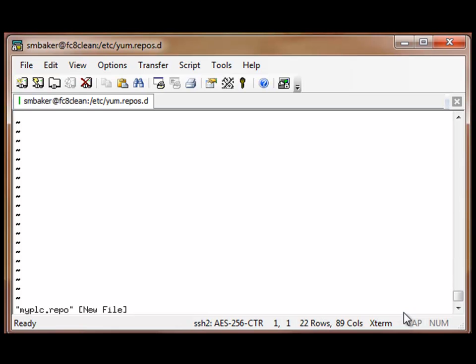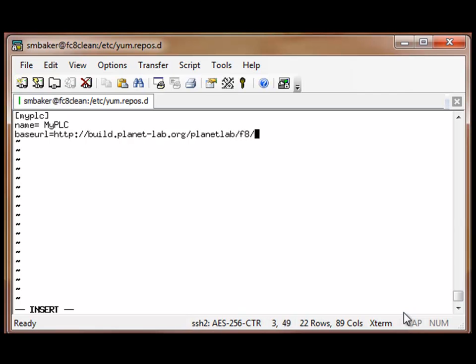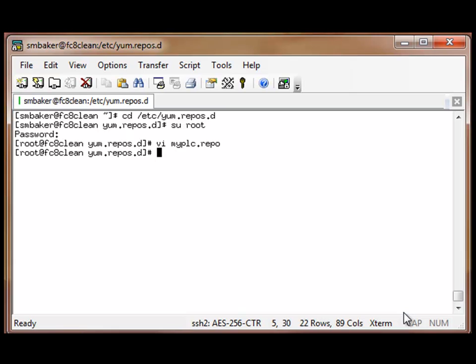Now let's create a new repository file to have the information for the PLC repository, which contains the SFI packages. The contents of this file are described on Princeton's website, and I will type them in now. Once we have the file entered, we can save it. And now we are able to install the SFA client on our machine. We'll do that using Yum.